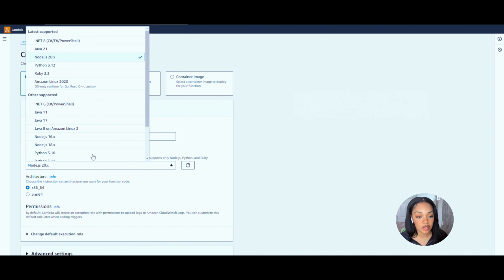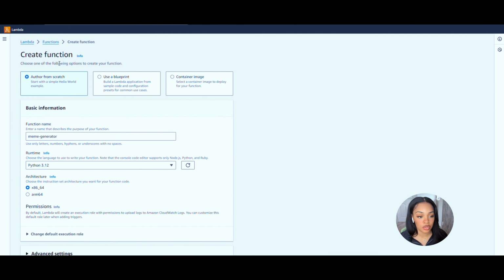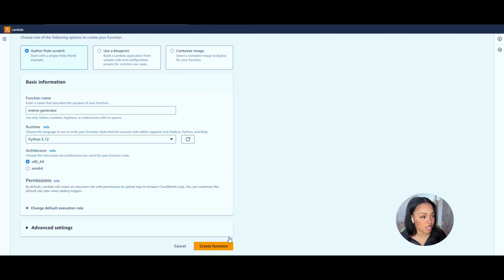Okay, I'm going to be using Python. And so I'm going to just use the most up-to-date version of Python, which at this time is 3.12, but you can use whatever works for you. And I think I'm leaving this the same. Yeah, don't touch anything else. Okay, simple. See what I mean? Create function. We're done. We handled it. The function is now created.